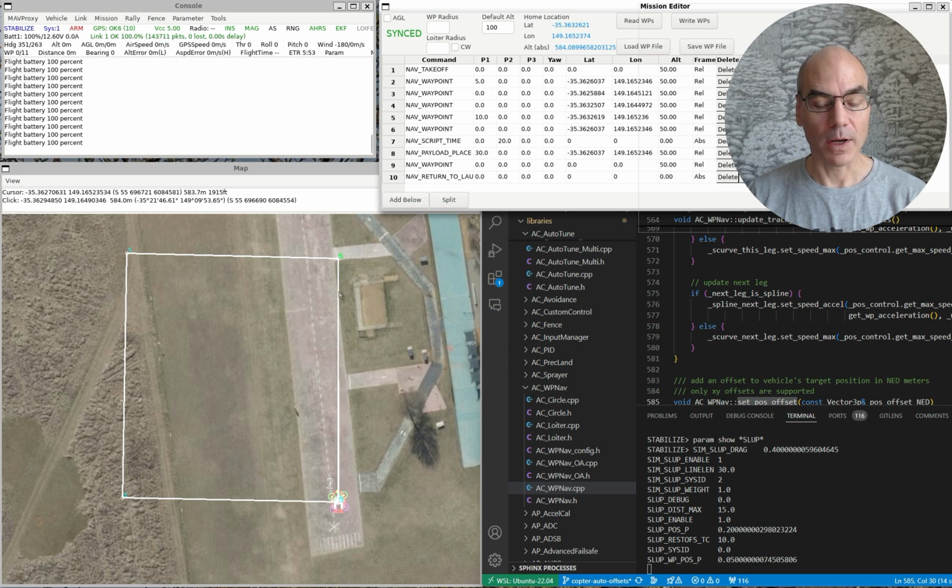Then on the second time around the square, it'll stop here, and it will run this script time command and then a payload place command. So during these periods, the Lua script will become active. That will look at the payload's position and velocity, and it will move the vehicle appropriately to try and reduce any oscillation. And it also takes into account the wind.